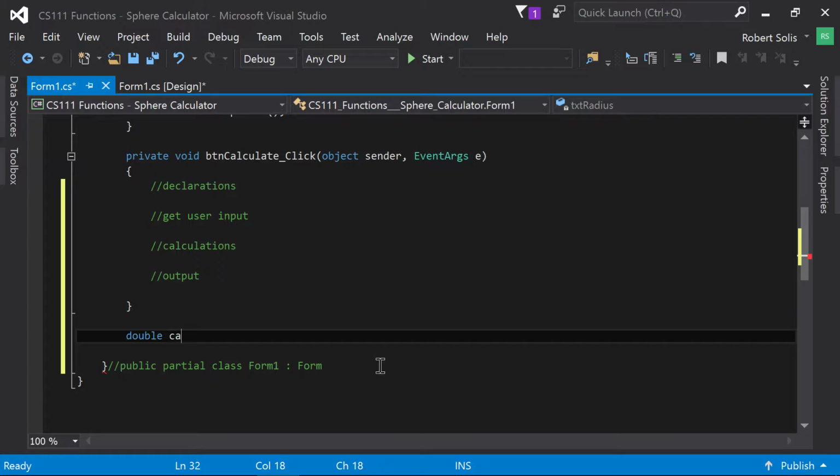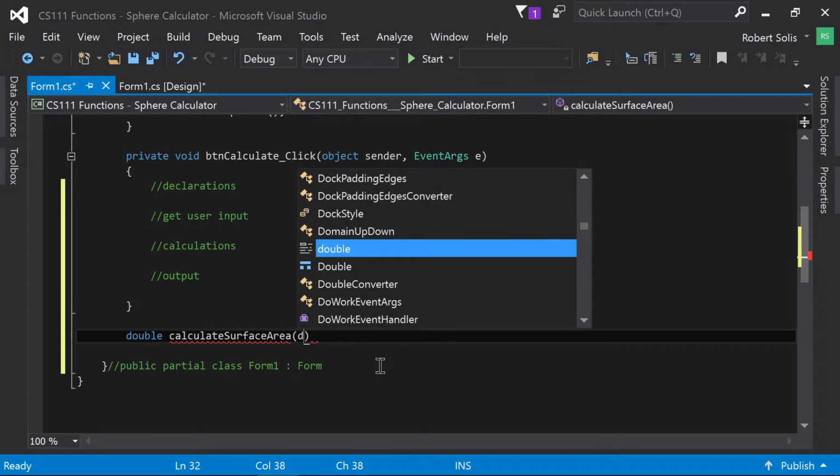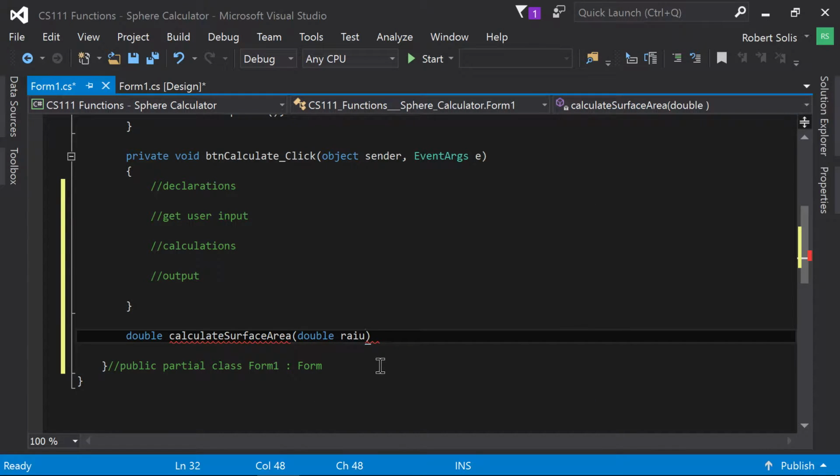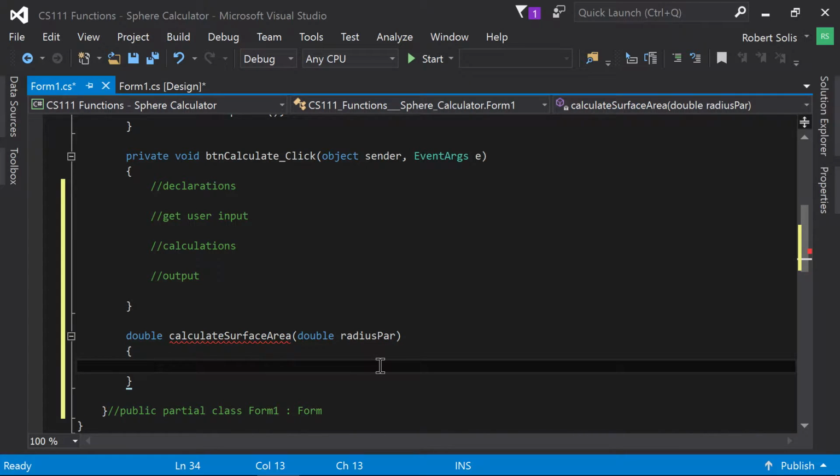And then calculate surface area, parentheses. Now, what parameters do you need to do your job? Well, in order for you to do your job, you need the radius. In here, I'll just simply call it radius parameter. And I'm going to put an open and close curly braces.